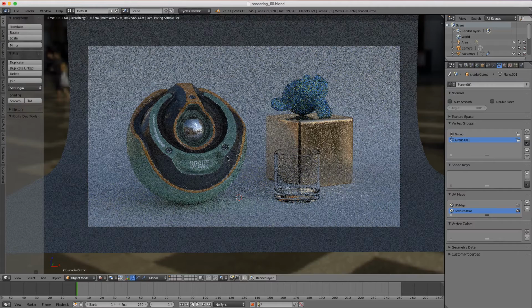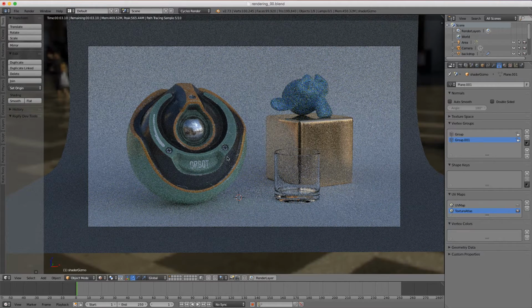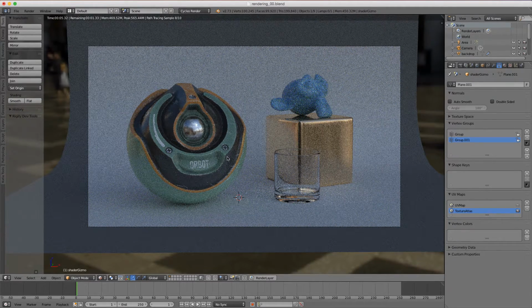So that is kind of an introduction to Blender's general rendering behavior. Next we will start to get into the render settings.